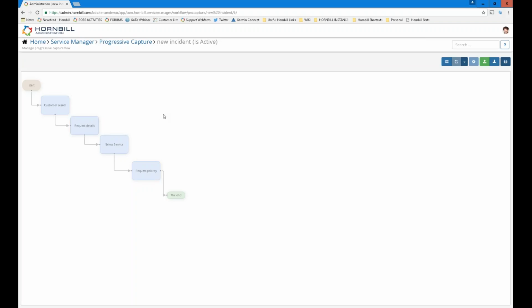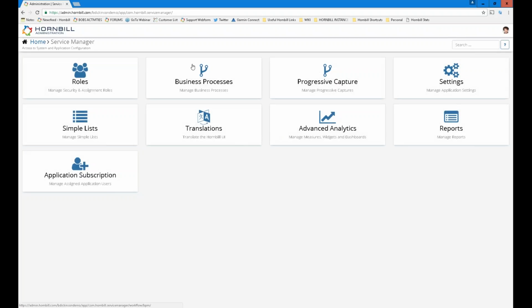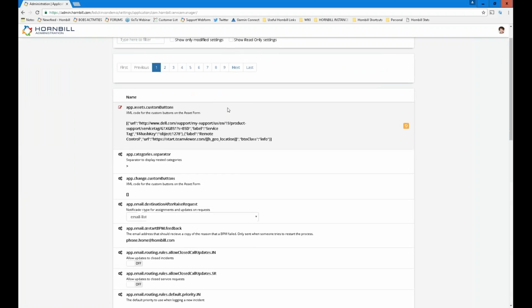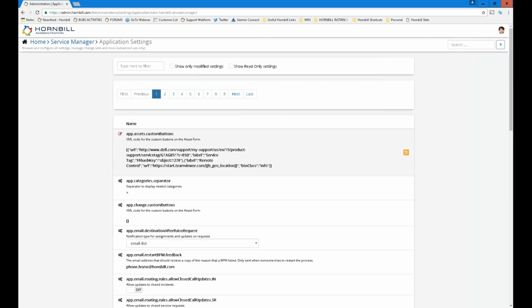So again, it's quite a user interface friendly approach. You can see it's just drag and drop really, and each of these nodes are containing different bits and pieces. So once again, as part of our business process and progressive capture webinar, by the end of that you'll have a much better understanding of how you configure this and how this works and interacts with Hornbill. But it's worth knowing that this business process and progressive capture is stored in the Service Manager app within the admin console. We've got more settings here. All of these are Service Manager specific settings, so do feel free to have a little look through them.